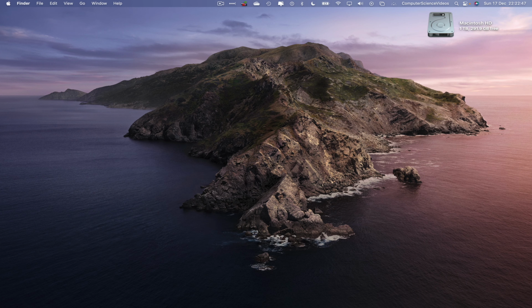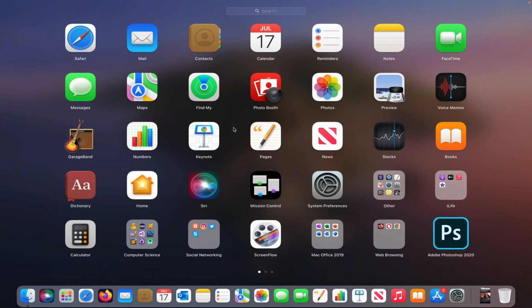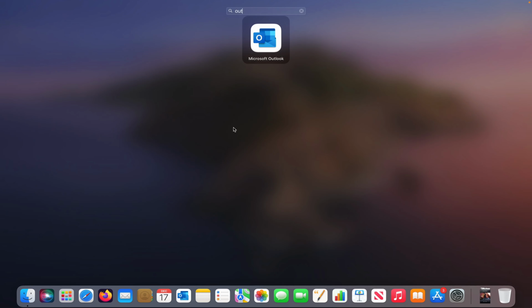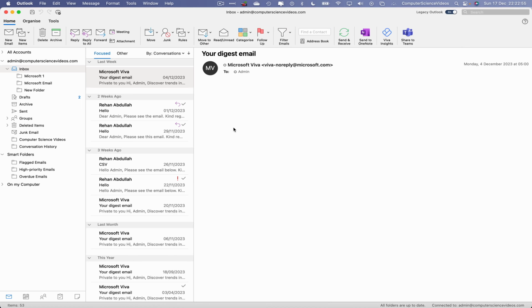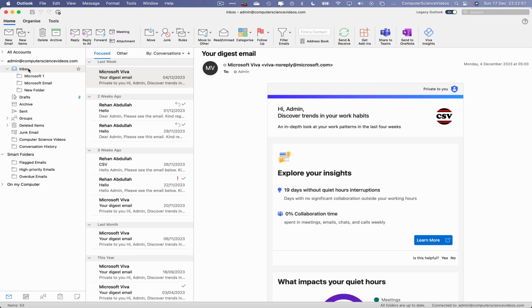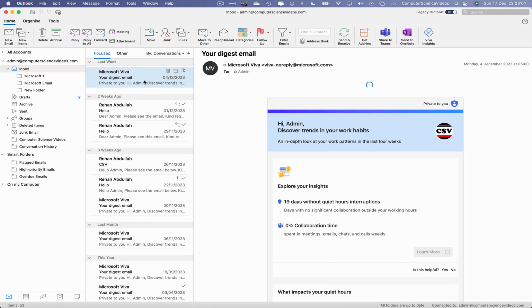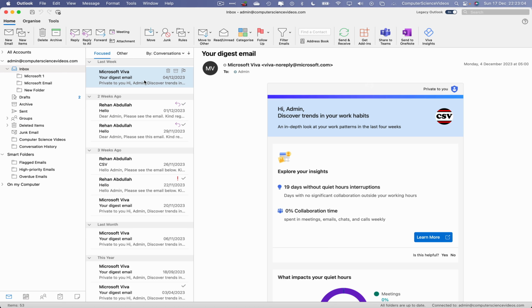So now let's go down to the dock. Go to Launchpad, go to the application Microsoft Outlook, search for this, enter to open up the application, wait for that to load. Once that is loaded, let's go within our inbox, click on an email that we wish to open up in the preview application.